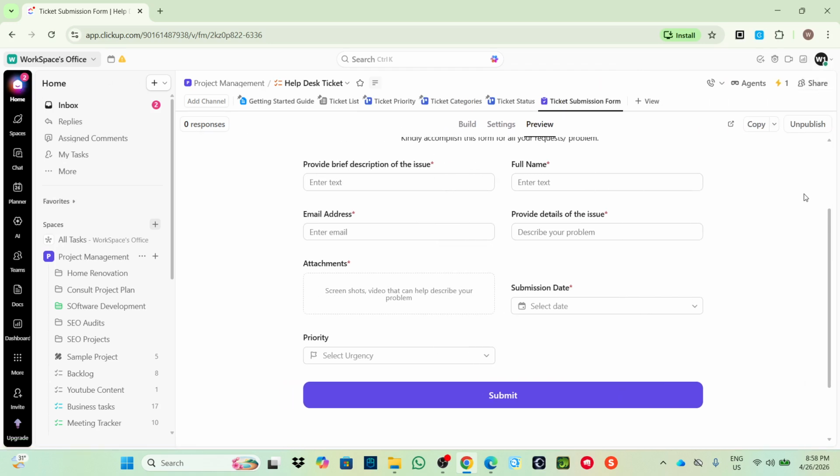In this video, I'm going to show you how you can use the timeline view in ClickUp. So, without further ado, let's begin.